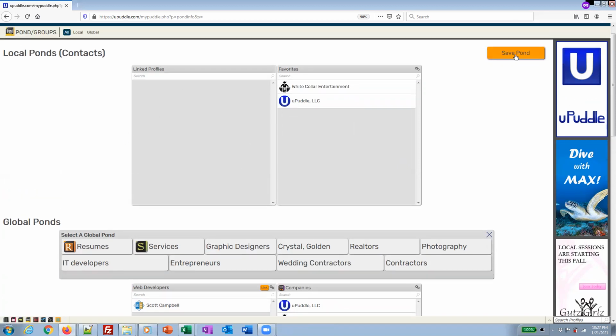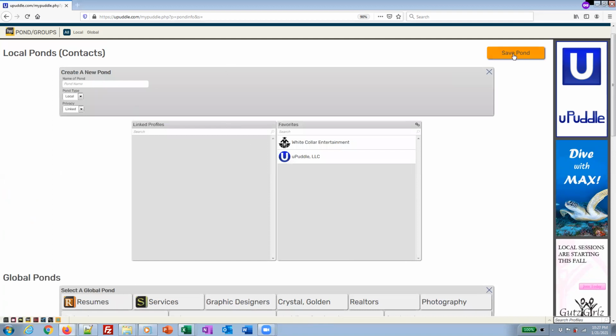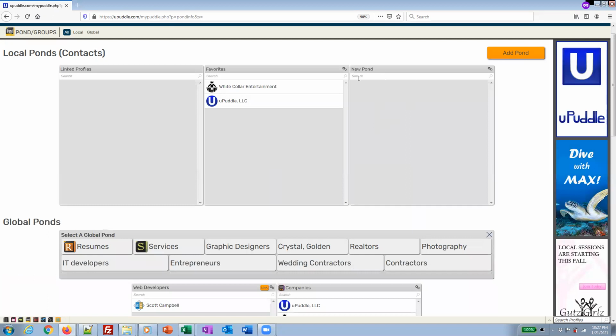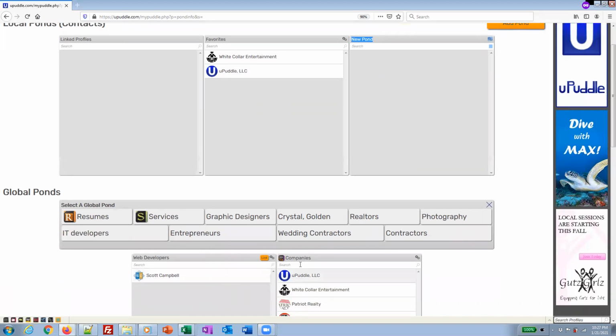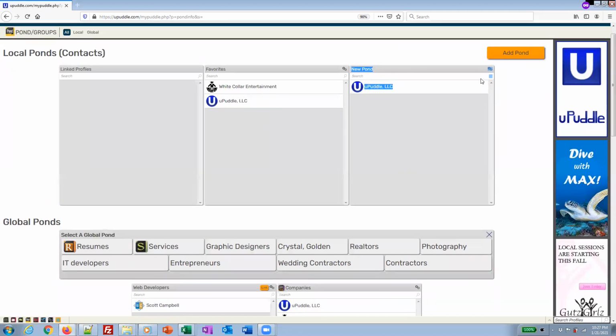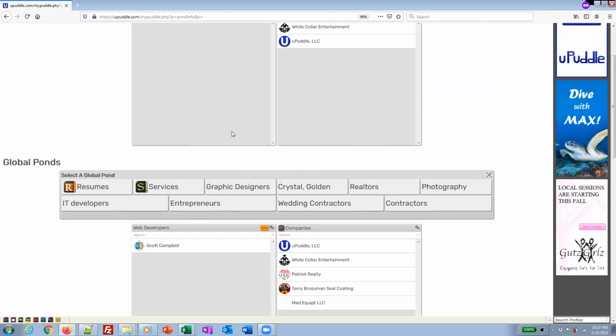You can add new ponds by selecting the button up here and then typing a title, pond type, and a privacy setting. So what I'm going to do is just leave it as a local pond and link pond, and I'm just going to save. You can see now that that is moved up here, and if I wanted to, I can go down here and drag that pond into there as well, or I can go here and delete. So you can see that's removed.